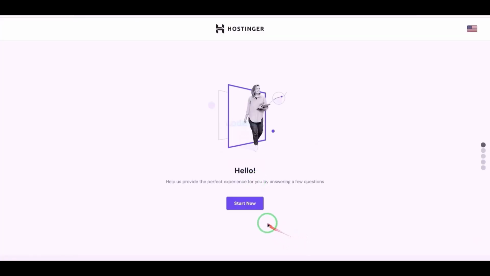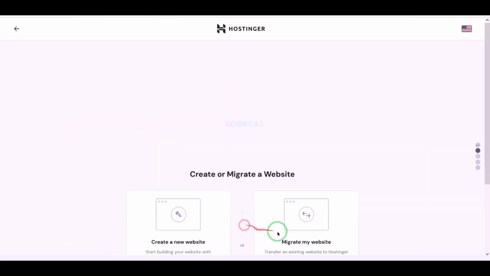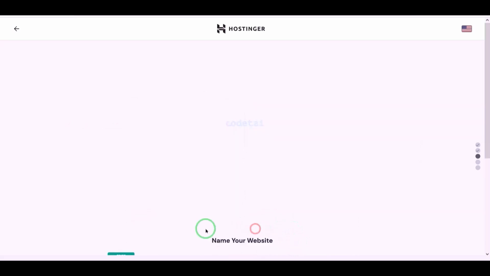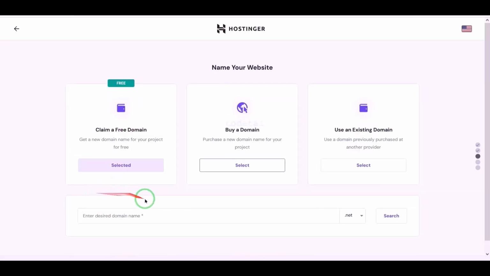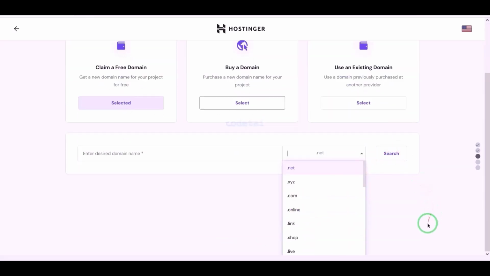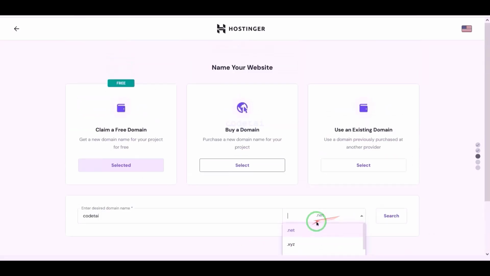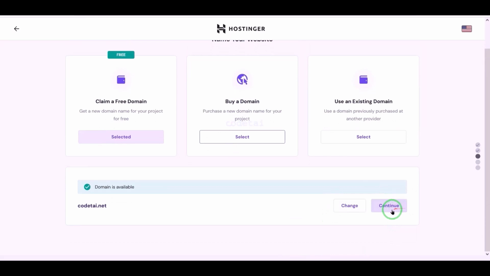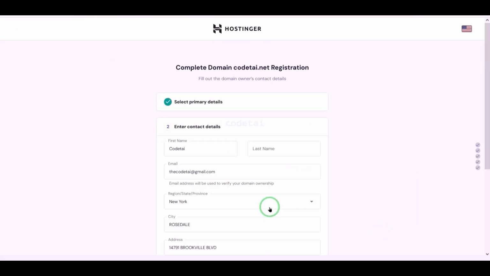Our payment is complete. We will now click on the Start Now button. We can now choose a domain for free. You can choose any domain of your choice. I will now choose any domain of my choice absolutely free. Now we have to click on the Continue button. Then we have to go to the next step.